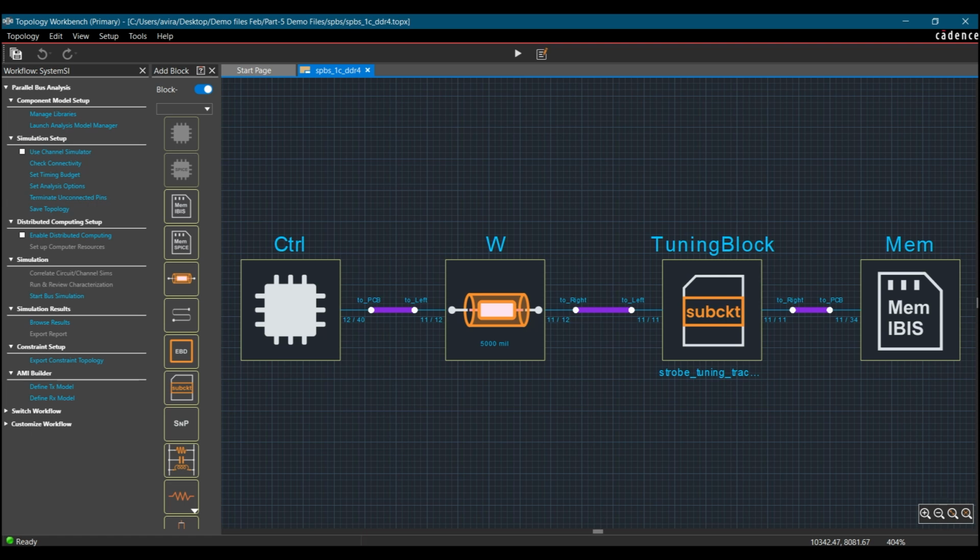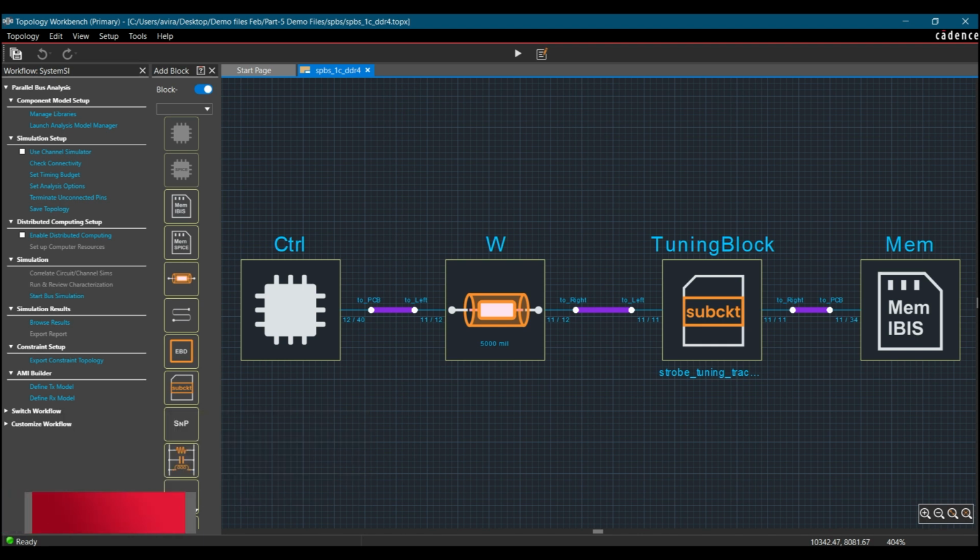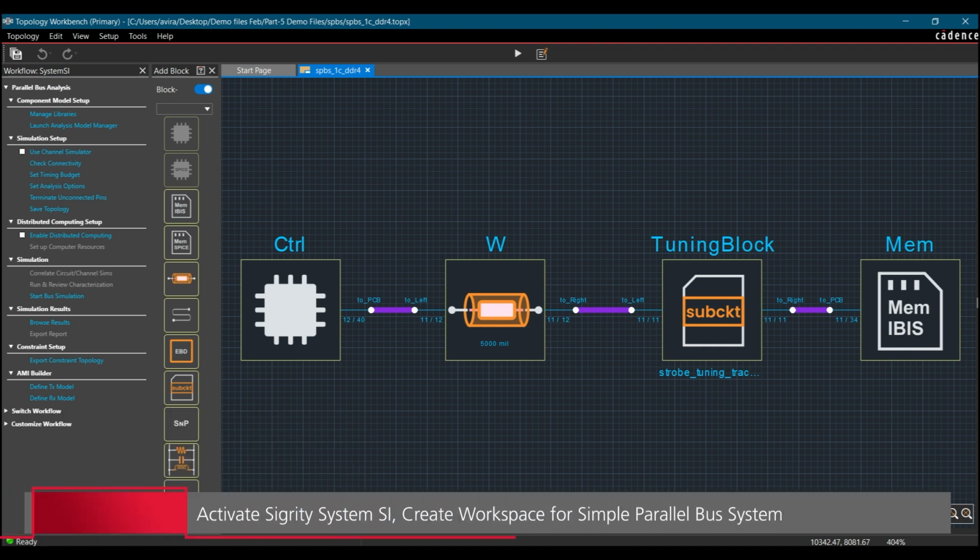Topology Explorer provides two separate workflows for analysis: parallel bus and serial link interface. This is a 5-part series of videos. In this series, we will learn how to model, simulate and analyze a simple parallel bus system. In this video, I will talk about how to activate Sigrity SI for parallel bus analysis, how to create Workspace and save the topology. So let's get started.